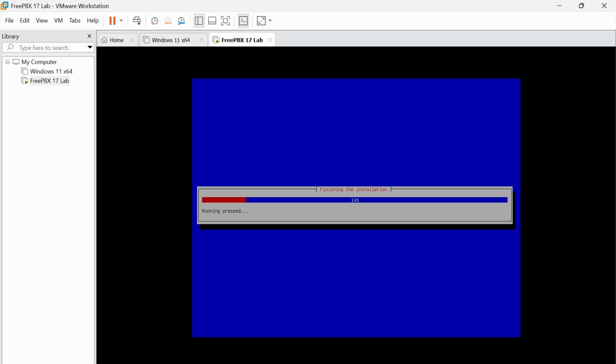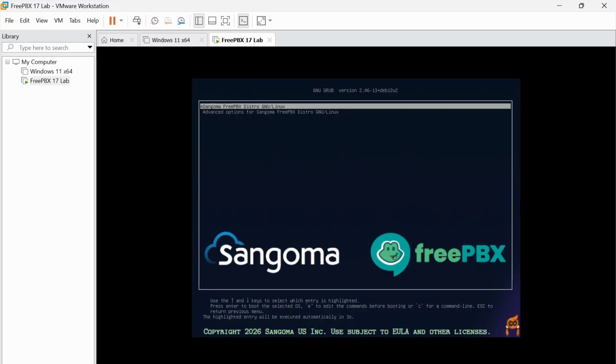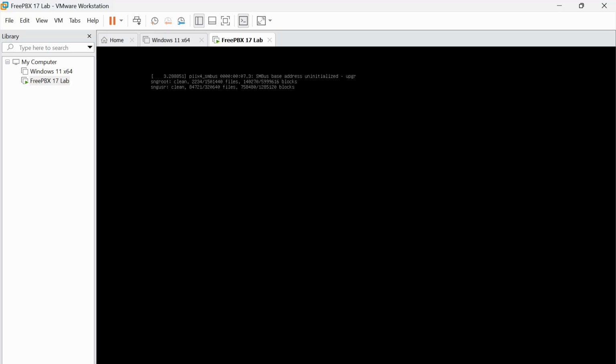Once the installation is finished, the virtual machine automatically restarts. I'll wait for the system to finish booting and then we'll log in and start configuring the server. Underneath the Sangoma FreePBX environment, we're running Debian 12 with the FreePBX 17 platform and Asterisk. Now we can see the Sangoma FreePBX distro GNU/Linux boot screen. This is the FreePBX system starting for the first time.